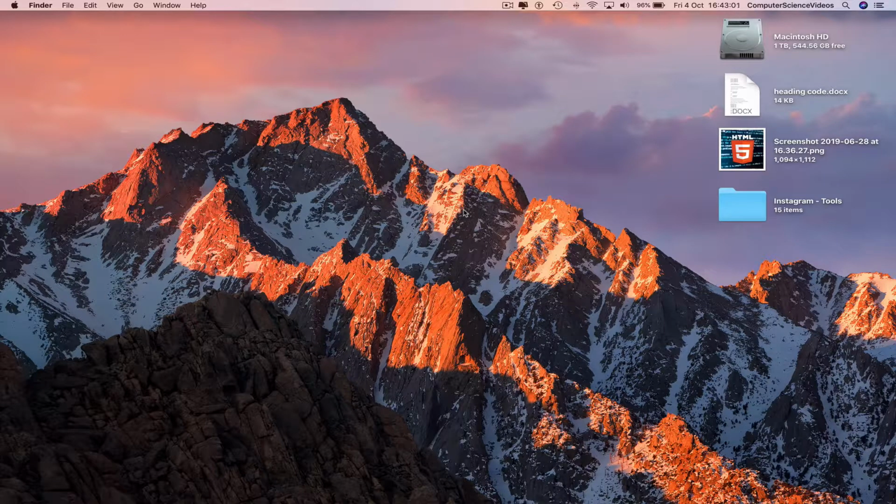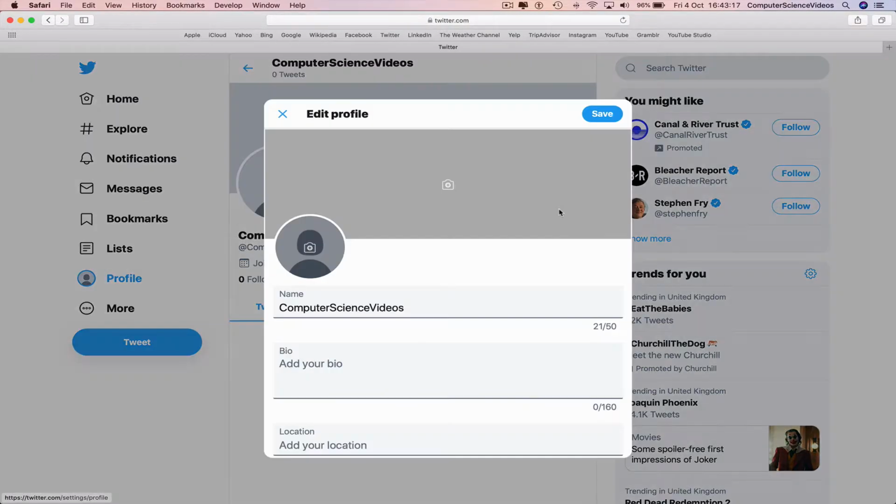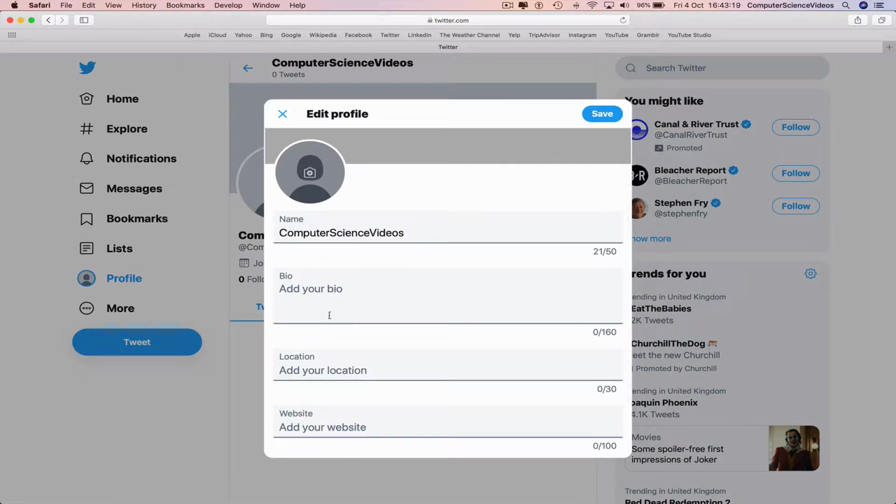So in this tutorial, you need to have access to a Mac computer and a Twitter account. So we can now go all the way down to the dock, go to Safari, go to Twitter, make sure you are signed into the account, then go to profile, click on edit profile, and now we are ready to add a biography up to 160 characters.